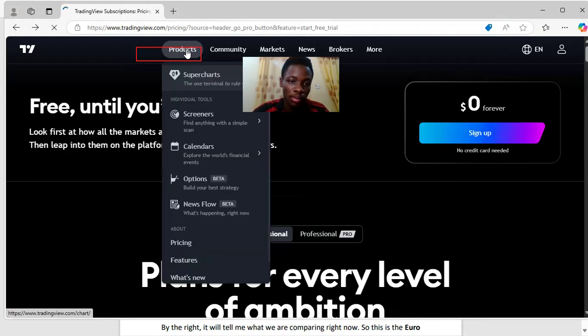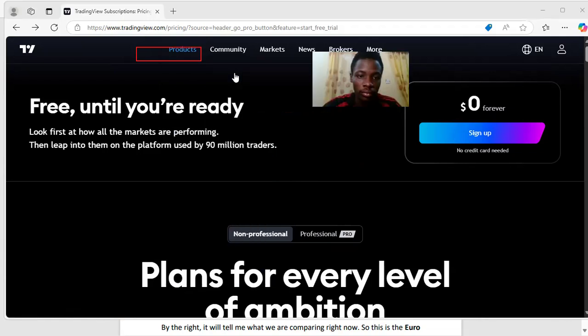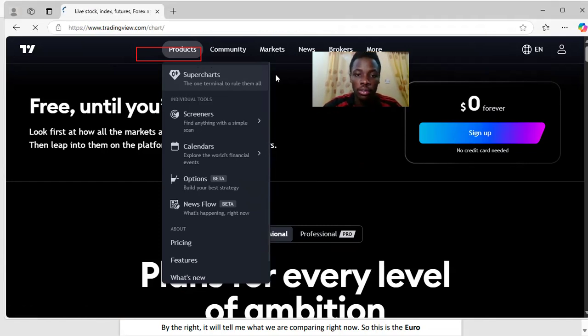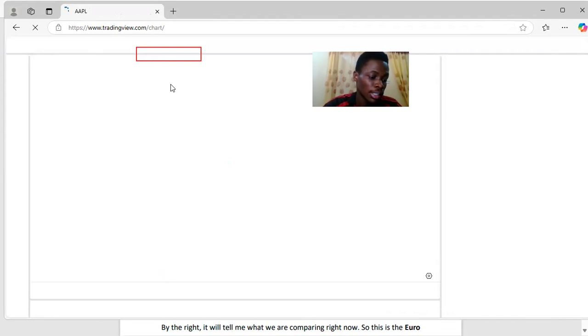So here is products. The moment you even hover on it, in case you're using an Android phone, you're using the button. In case you're using a phone, you have to click on it. But since I'm using my laptop, I just need to hover on it, and you can see Super Chat. You can see the one terminal to rule them all. So you click on Super Chat, and the moment you click on it, it's going to open this page for you.